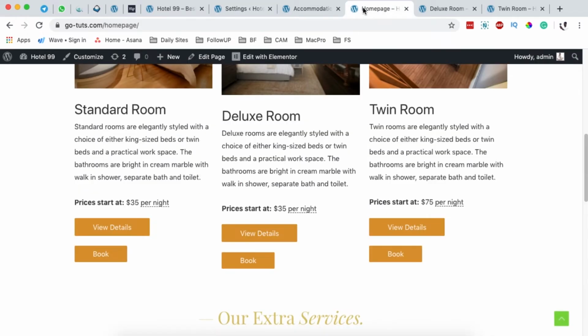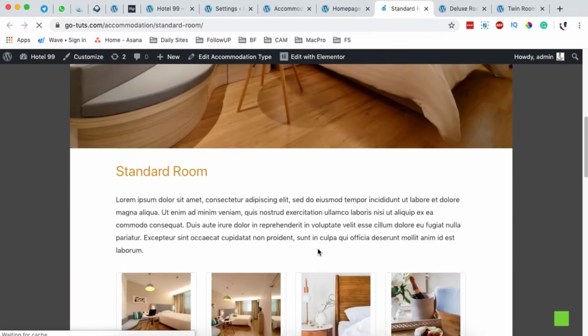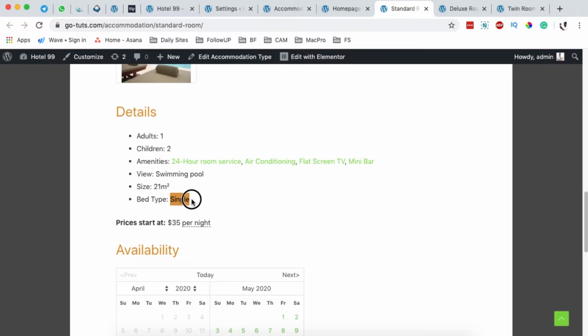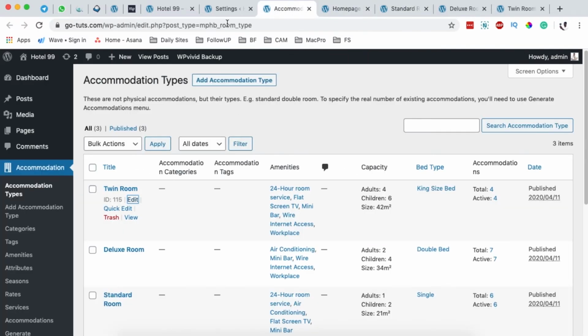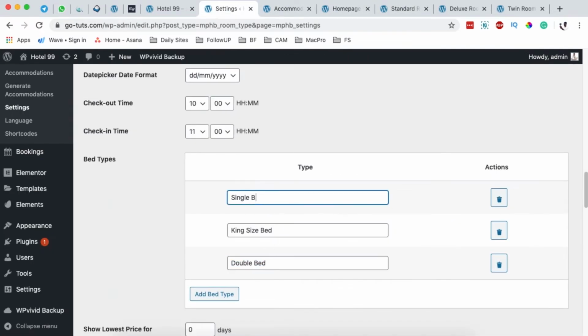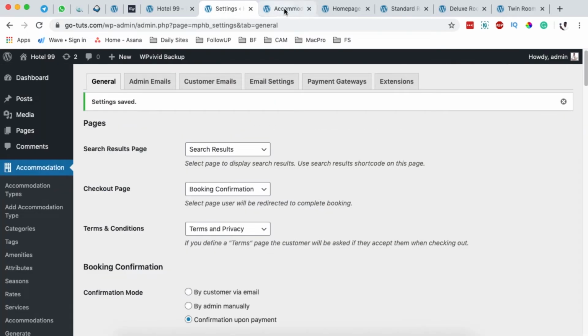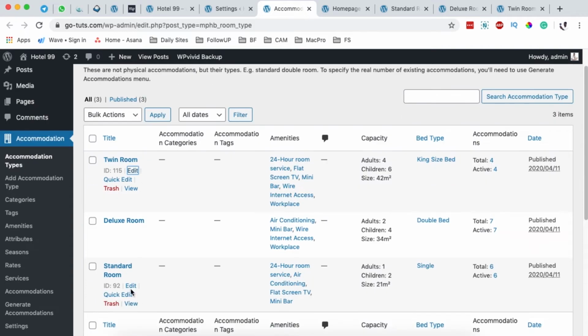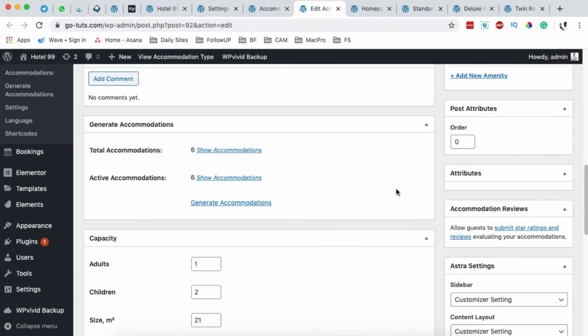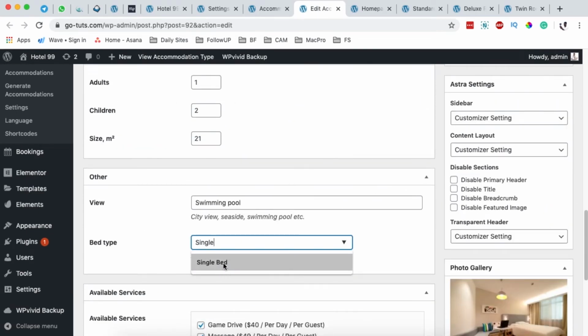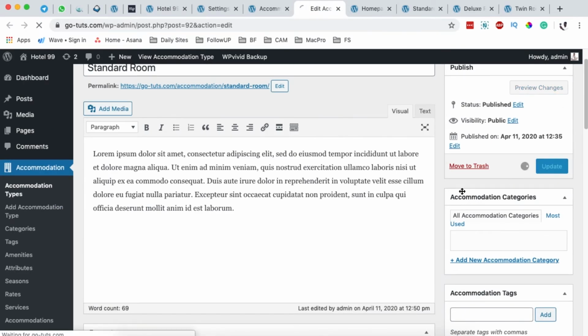And if you look over here on our standard room, if I view the details of the standard room, you see that in the standard room we have a single. So I'm going to edit this and I'm going to add single bed. So single bed, and I will update this page. And once I update, I'm simply going to come back here to the accommodations. I'm going to come to the standard room because I already created these accommodations, and under the edit option of the standard room I can simply scroll down here and then I can choose between the available bed types. In this case it is a single bed, and I can simply update.